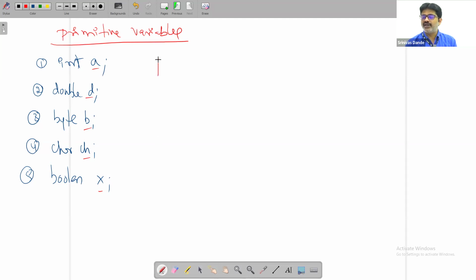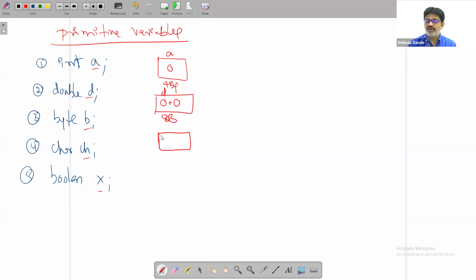That is clear. So now allocate the memory for this. How much memory will be allocated for a, guys? For a, 4 bytes. And what is the default value of this? 0. Next, d. How many bytes will be allocated for d? 8 bytes. What's the default value? 0.0. Very good. Byte: how many bytes will go for byte? 1 byte. Block name is b. Default is 0.